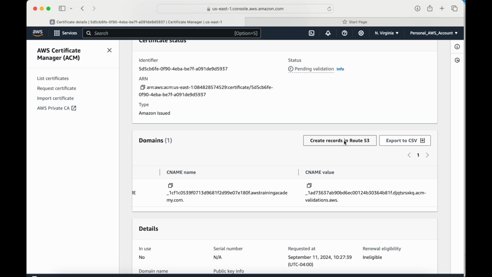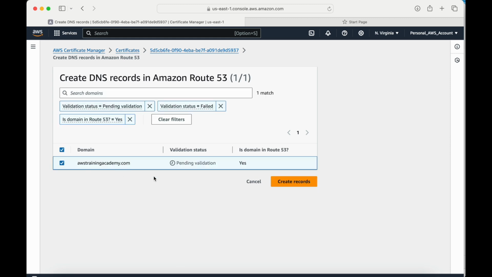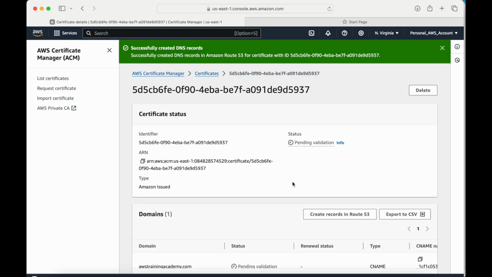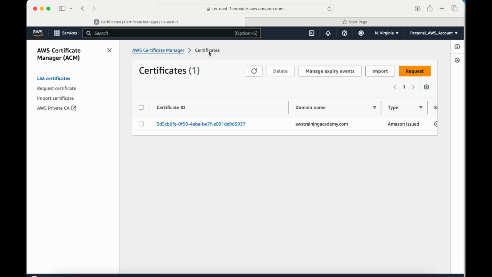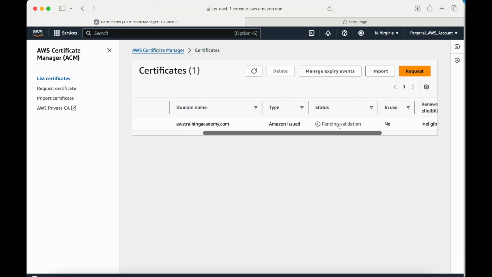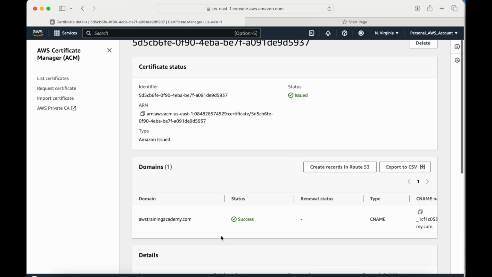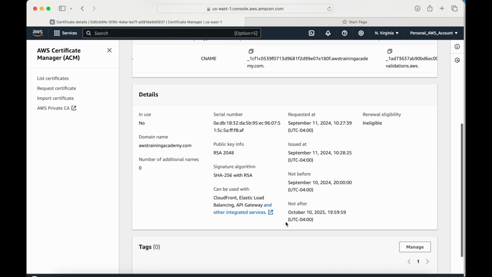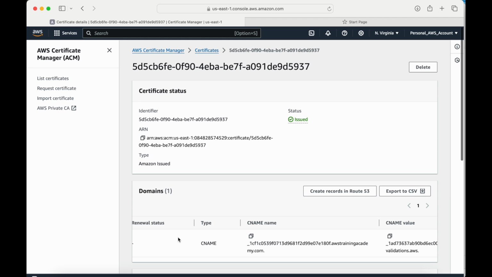So I'm going to do that. I'm going to click on this, and for this particular thing I'll say create records, and it says successfully created DNS records in Amazon Route 53 for the certificate. Perfect. So that has been created. I'll go back to certificates again. Let's see, it says pending validation, so we'll wait for it. And it says status is issued, success. So it worked perfectly fine. So we have the certificate created and validated.